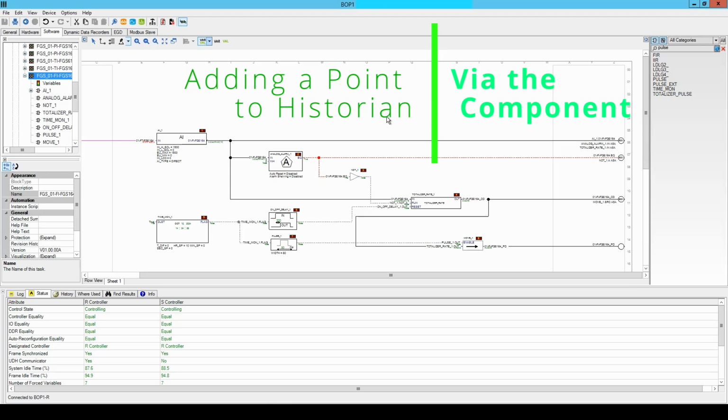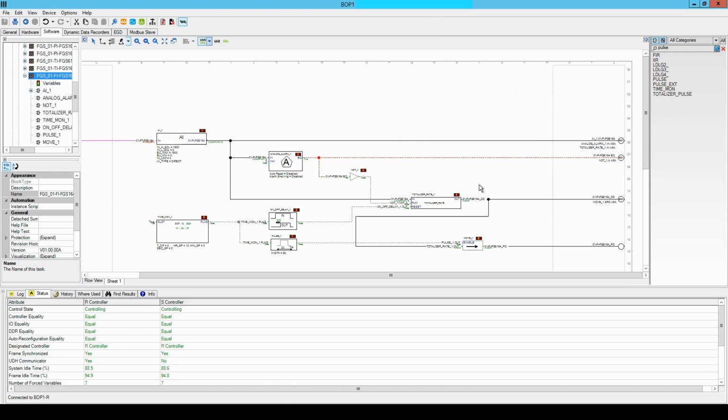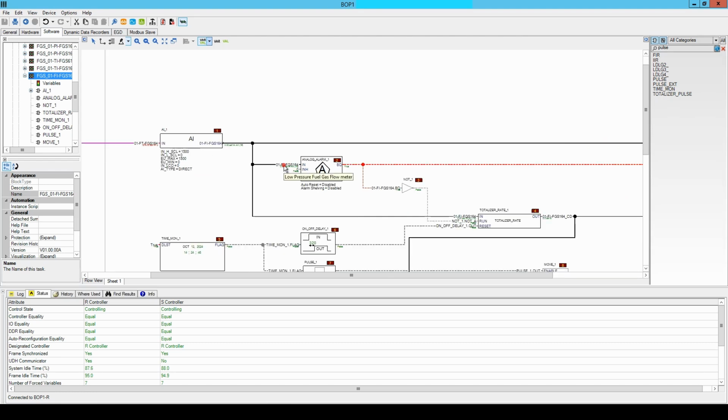All right, so now we're going to add some of the points we've created in the last two exercises. We're going to add them to be historical values. So we'll do that. First, the actual flow meter itself, we'll have to go to where that variable is defined.